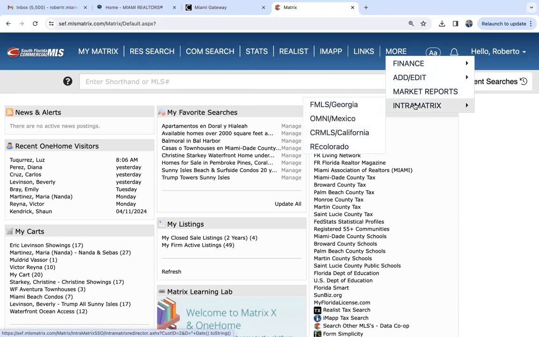Intramatrix, guys, we have a partnership here in Florida with the MLS in Georgia, in Mexico, in California, and in Colorado. So if you wanted to search the MLS in those 4 locations, you can. It doesn't mean we can sell properties in these states. It just lets us search for properties in these states.